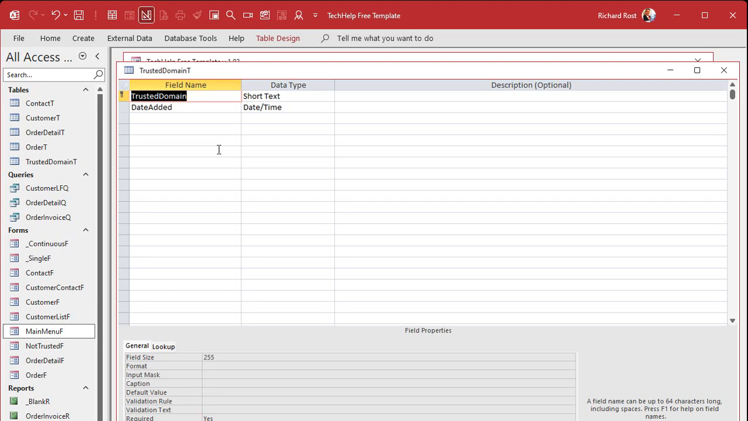And yes, I say that almost always you should have an auto number primary key. This is one of those rare exceptions because Microsoft has deemed that the first field has to be the trusted domain. And you don't want to double up on these anyways. There's no reason why you'd want to add this multiple times, right? Once the domain's in here, there's no reason to have it a second time. So this is fine. Okay, let's save this, close it.